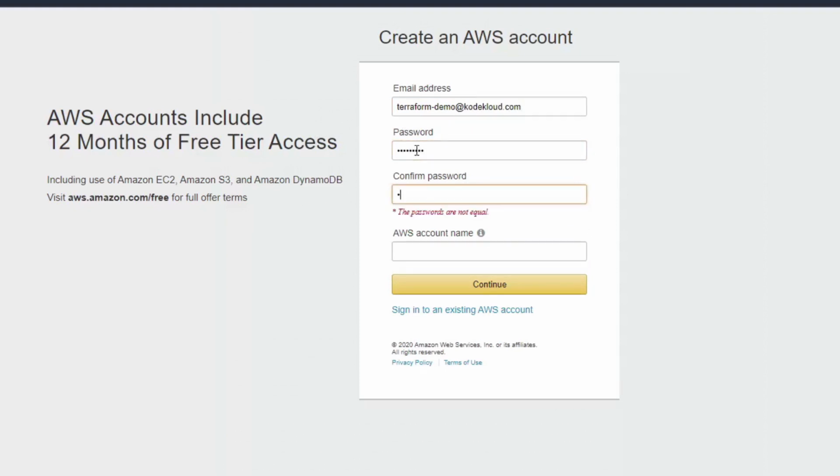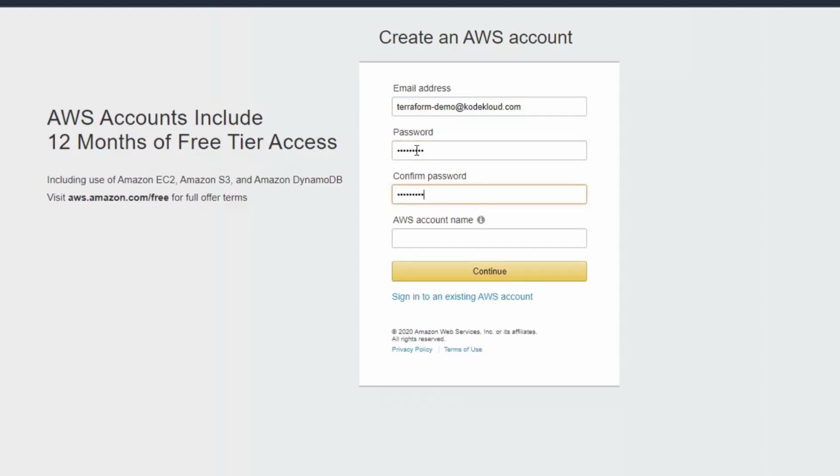Next, let's select an appropriate password. Let's also confirm the same password. We can also add an AWS account name. So in this case, I'm going to make use of the same name called Terraform-demo. And once this is done, click on Continue.